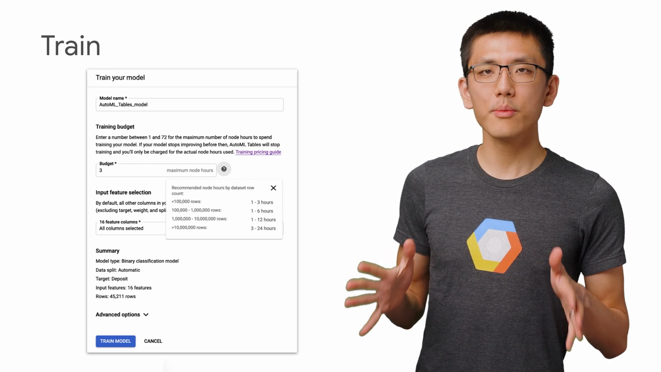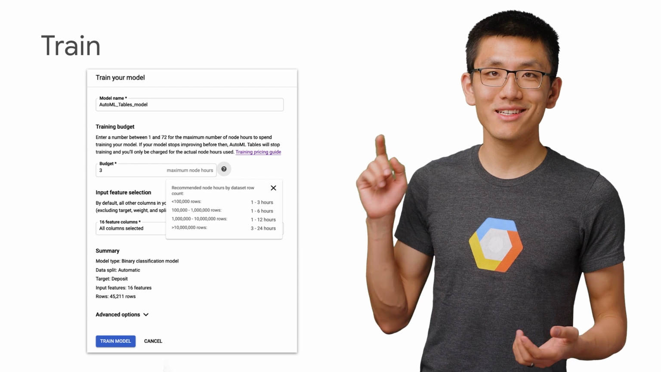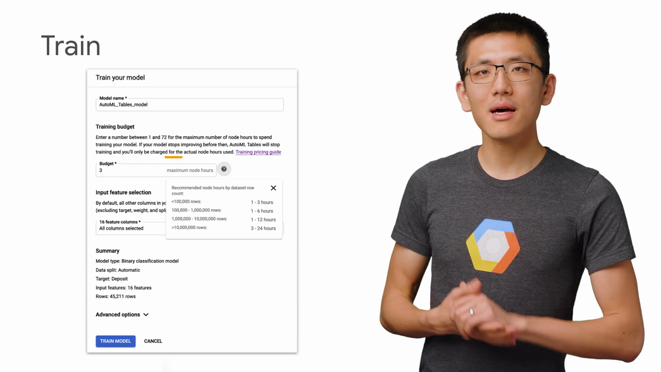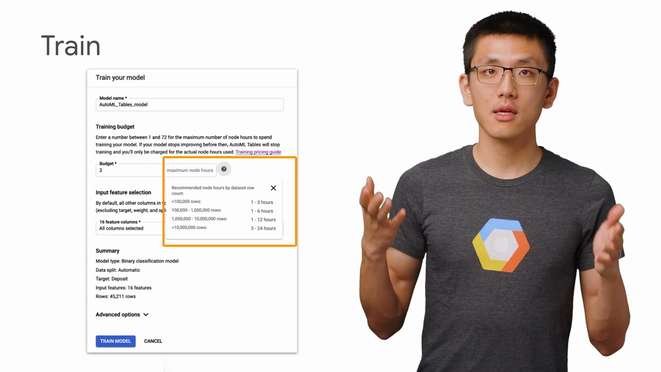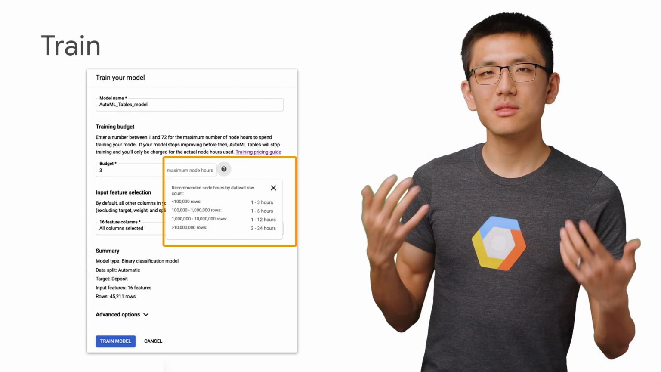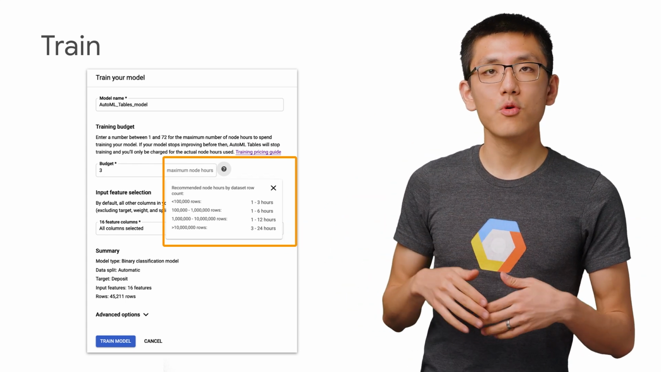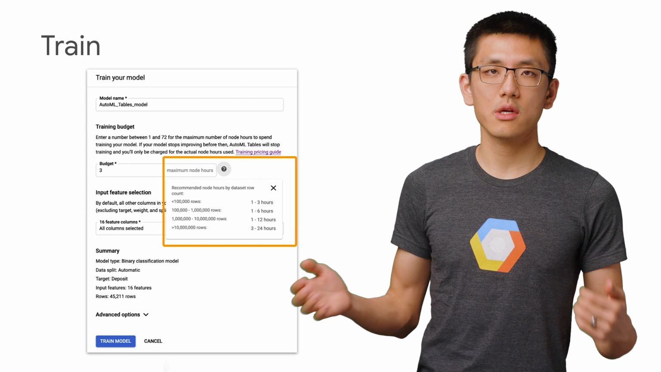This is where AutoML really shines because, well, all you have to do is click Train. There are some options that you can set, including a maximum budget of training hours. This enables you to experiment with your data a bit if you want, and limit that training time before committing to a full longer training run.